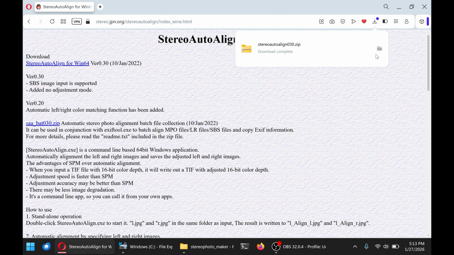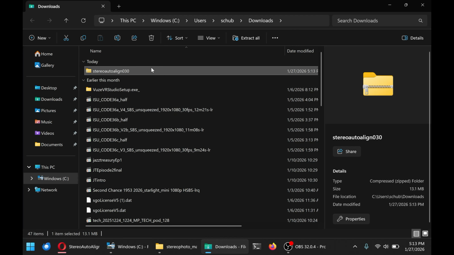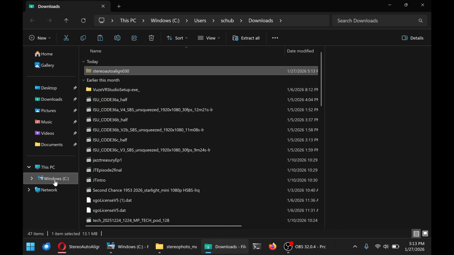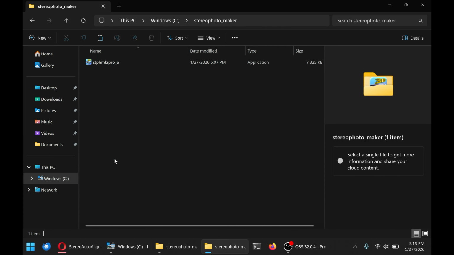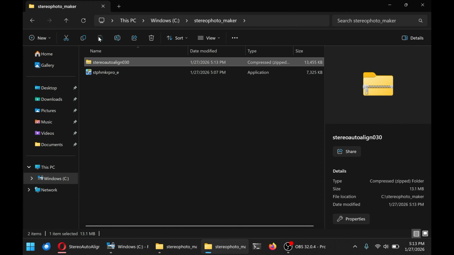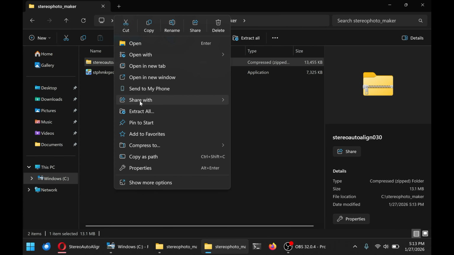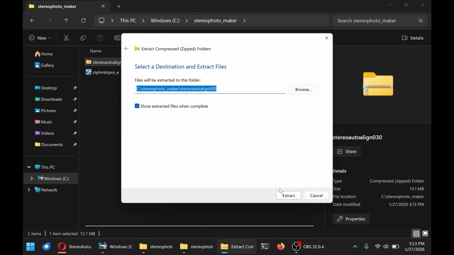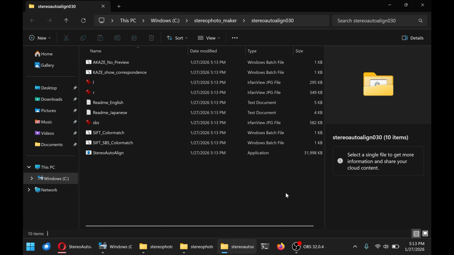Okay, it finished downloading. I go to my downloads directory. And once again, I'm going to move it and do an extract all somewhere else. So I click on the scissors to cut it and go to C StereoPhoto Maker. And I'm doing a paste here. I'm going to right click on it and click extract all. Not going to trifle with the name of the directory that it puts it in, because I'm going to move it up to the same directory as the StereoPhoto Maker executable.